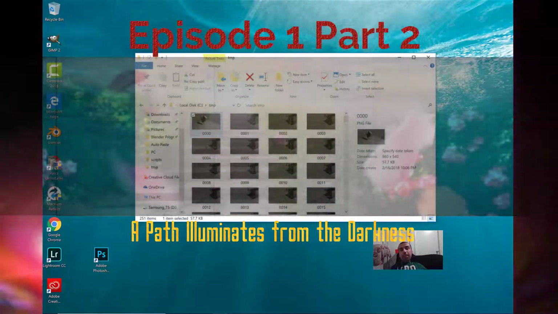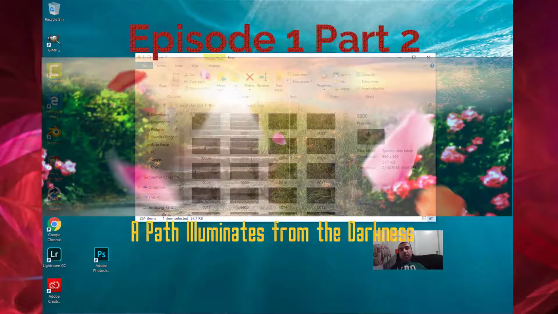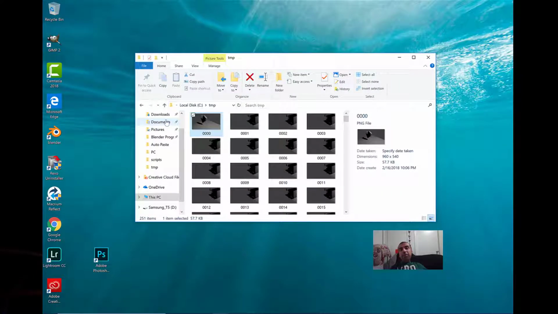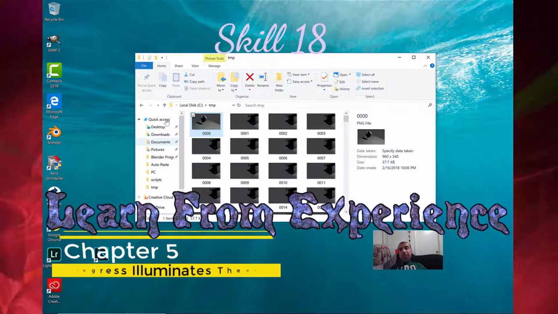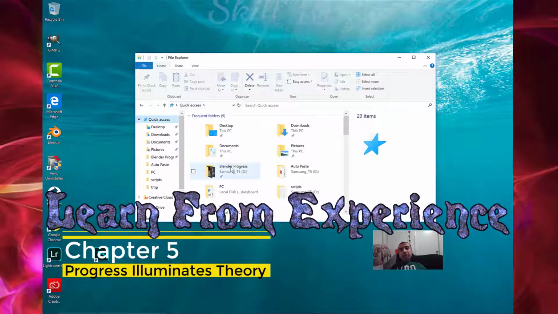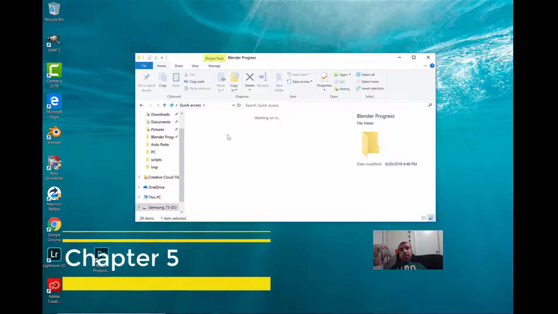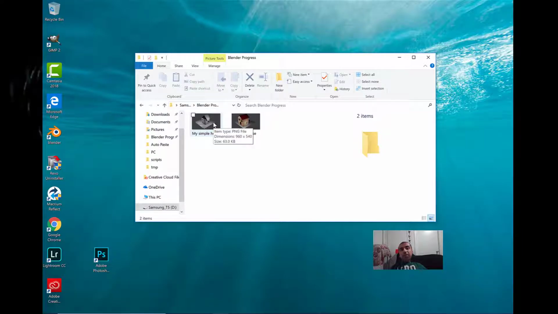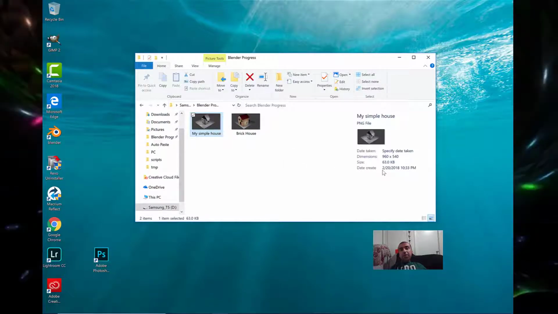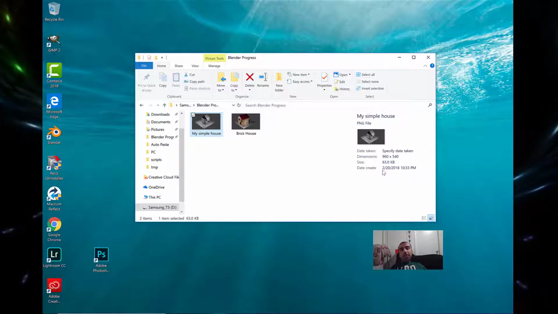Episode 1, Part 2: A Path Illuminates from the Darkness. These pictures show my earlier progress and attempts at making a house in Blender. My first attempt is dated February 20th, 2018.